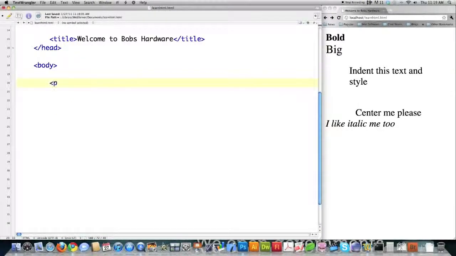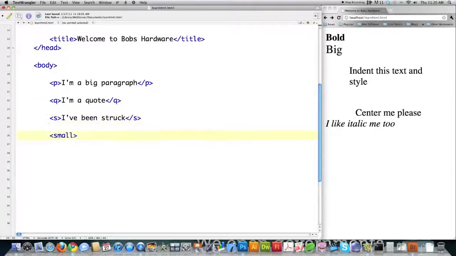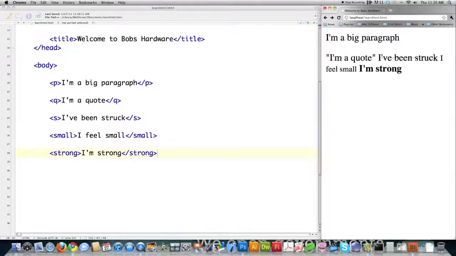Then you have the paragraph tag, and what that does is it just forces a new line, just like the break tag does after it prints out the paragraph. So, big paragraph. Then if you'd like to define a quote, without actually using quotes, you do it with the Q tag. And then if you want to do what's called a strike through, just put an S inside of a tag, right like that. Small, then you have strong, and you can see over here what those all look like. I'm a quote, I've been struck, I feel small, I'm strong.